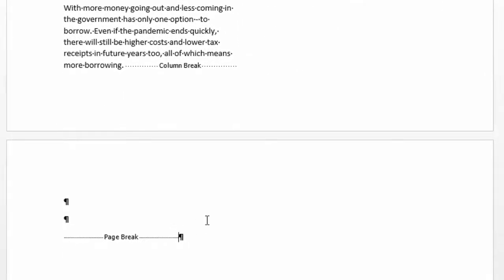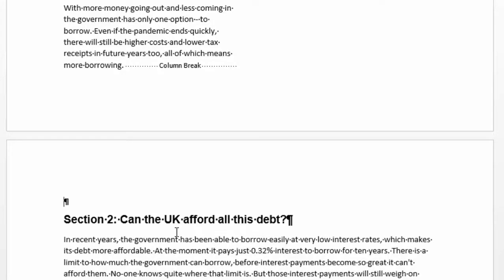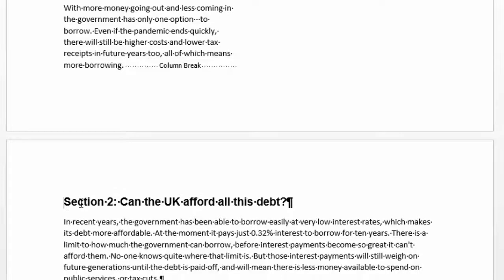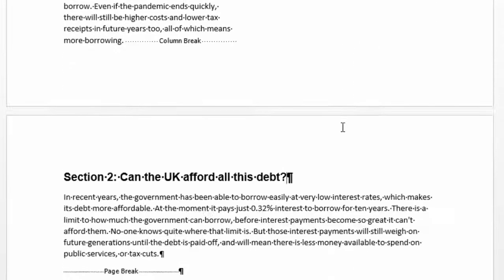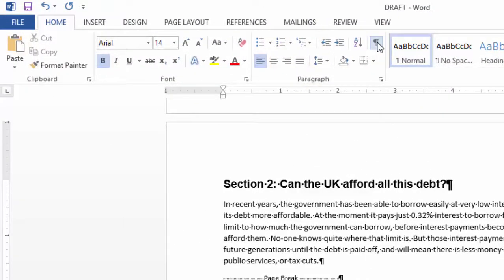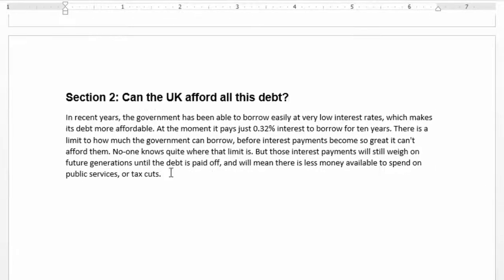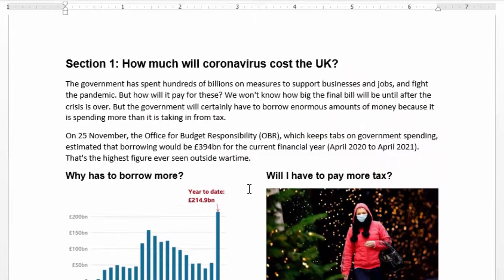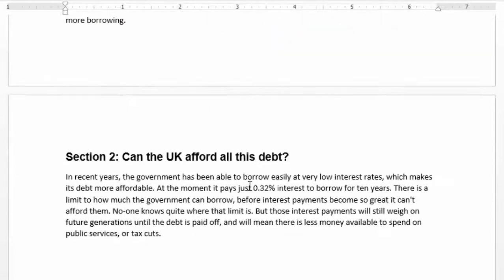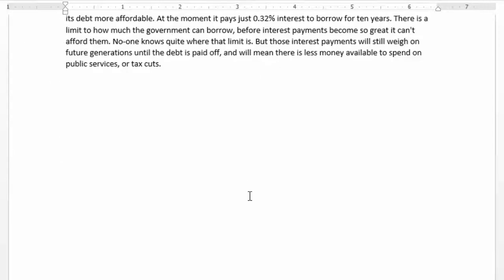Let me delete this page break by clicking it, then try to move. Now after deleting the break, that page is now removed from here. I can switch off this paragraph marker. Now I have section 1 in page 2 and section 2 in page 3, no blank page.